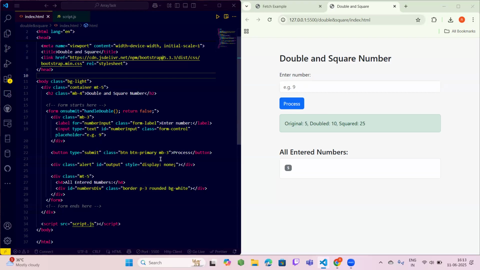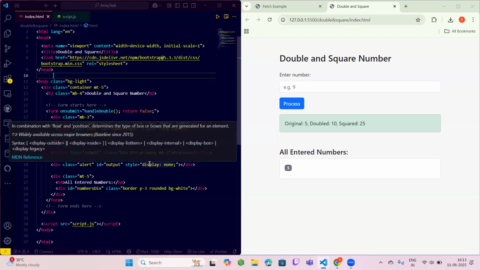So there is a div with alert, ID output and style display none, inside a separate div inside the form element. It is used to display the processed result, for example double and square. The ID output is used by JavaScript to access it. It is initially hidden.